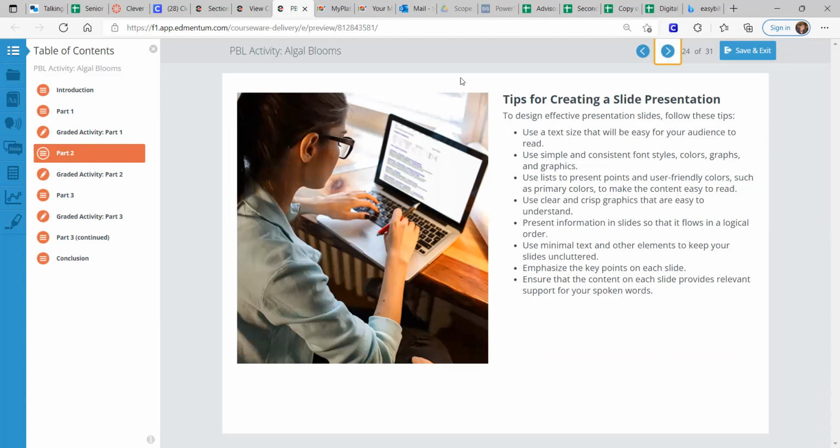Present information in slides so that it flows in a logical order. Use minimal text and other elements to keep your slides uncluttered. You want to emphasize the key points on each slide. You want to know why the information is on the slide. And if it's on the slide, you should be talking about it and it should be important.